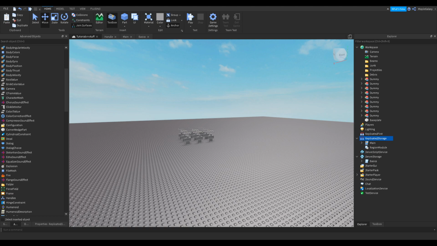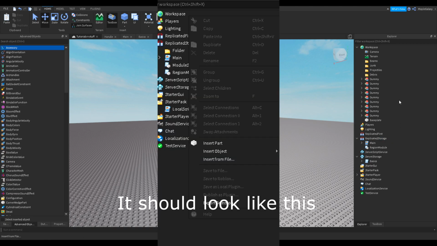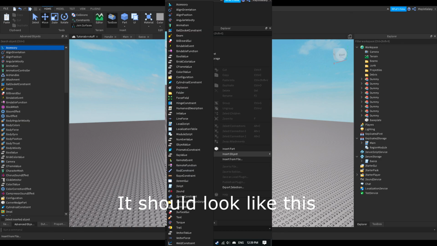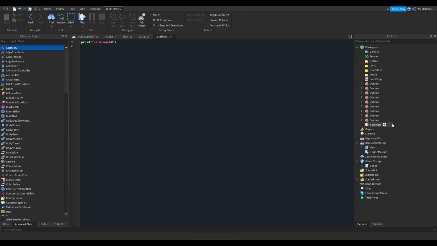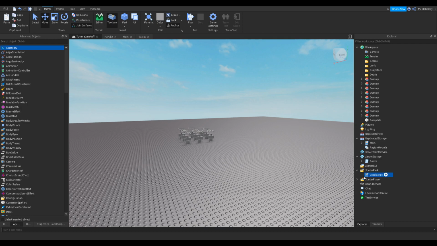Modules will work with any kind of script, but for the sake of just learning about modules, we'll use a local script. If you don't know how to get a local script, you can right click here, insert objects, and then you've got all of these options. So local script, it's up here. Let's put in the starter pack for now. And then you're also going to want a module script.